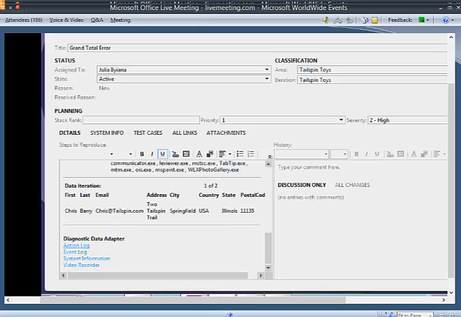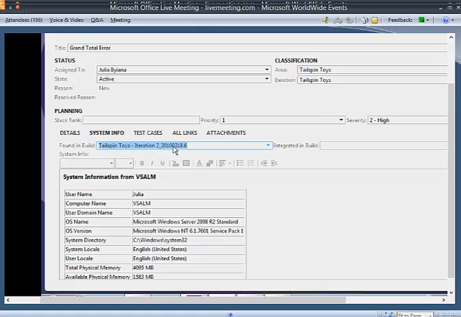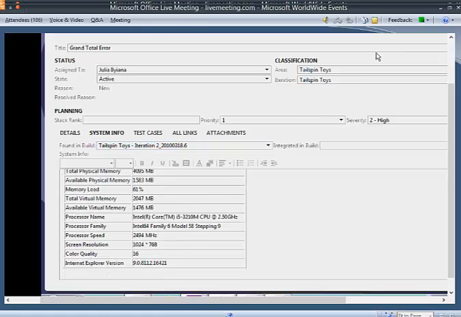I have action logs, event logs, system information, whatever I want to capture. Okay, I do have system information and I do know what page was being used. I'll just save it to this bug.